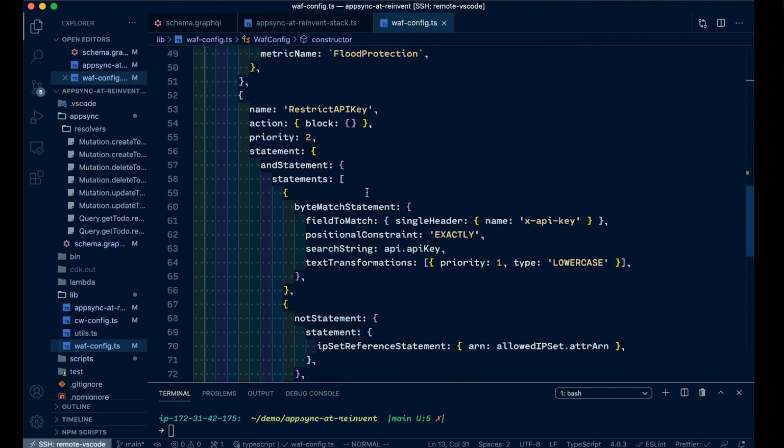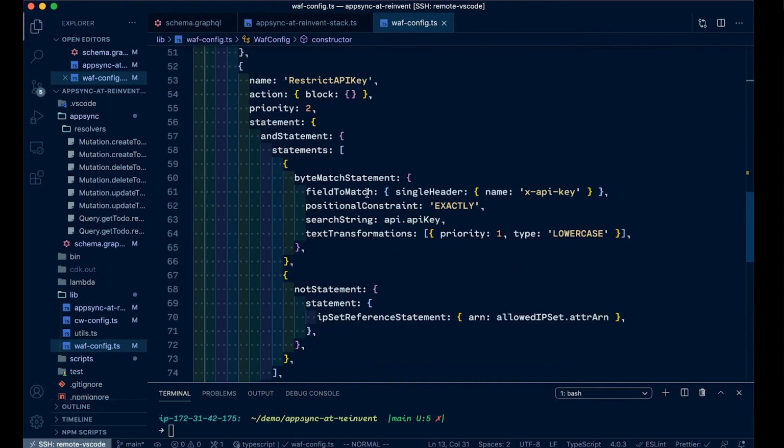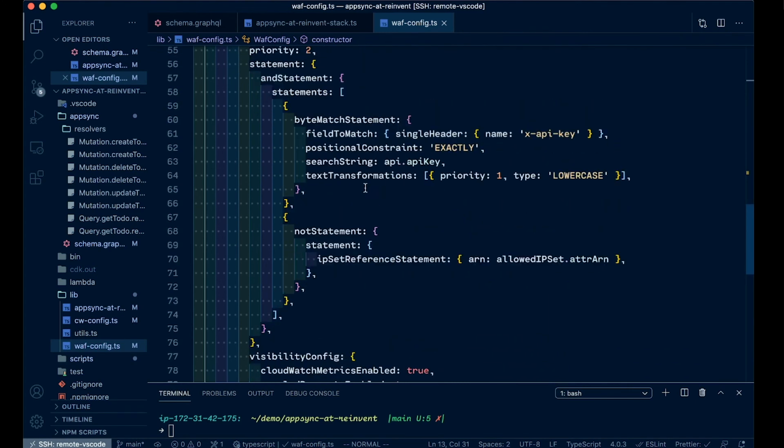So I want to limit the API key to specific IP addresses, and this is why I have the IP set that I greenlisted. So the way to do this is to set up an AND statement. An AND statement is made up of two statements. The first statement that I have is a byte match statement that looks for an X-API-key header, and it checks the value of that header to see if it matches the value of the key from my API.